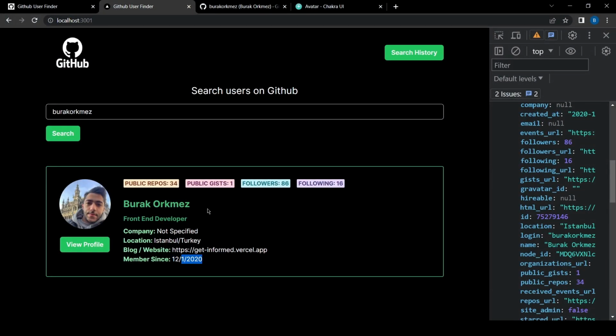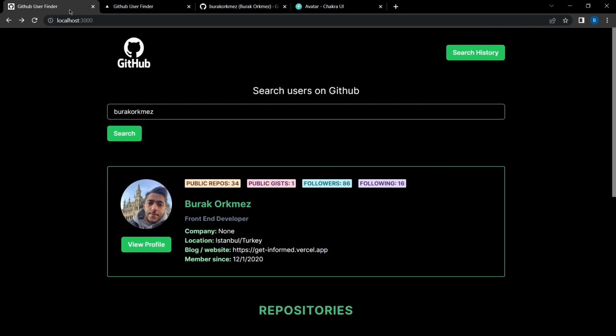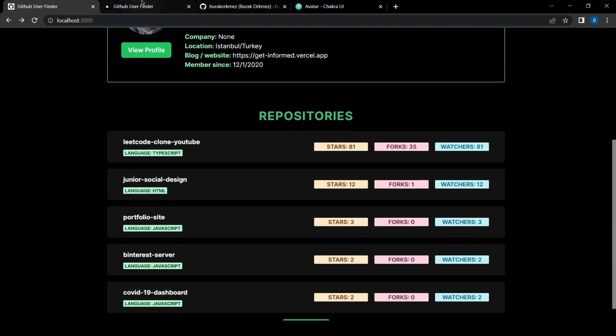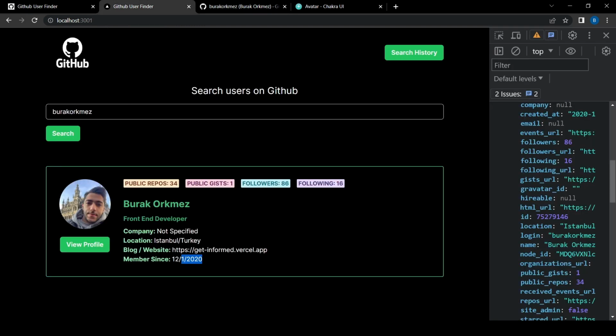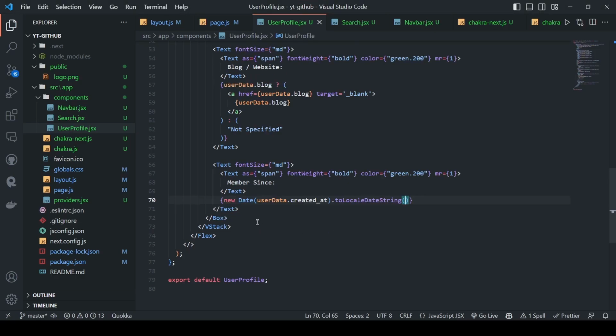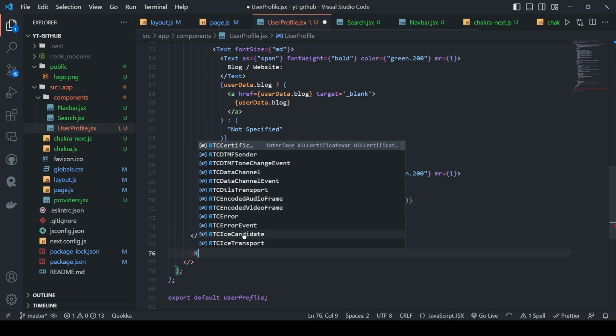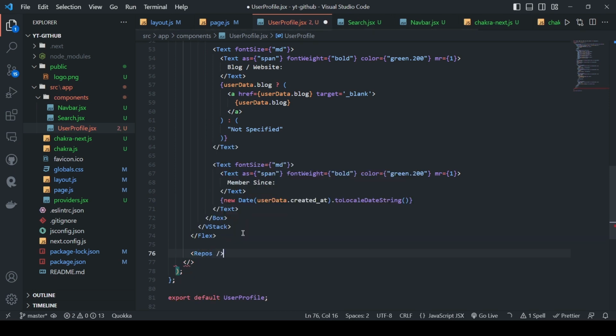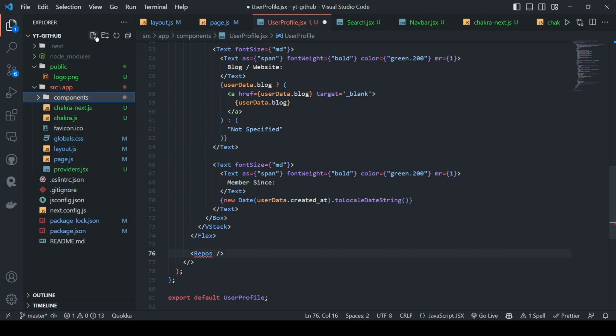So now this is really what we would like to have in this component. We just have the user profile, we got a bunch of data, and then at the bottom we would like to have these repositories, as you can see here. And for this, I'm going to create one more component, which is going to be repos. So under this flex, we will say Repos and import this, which is going to be our new component.